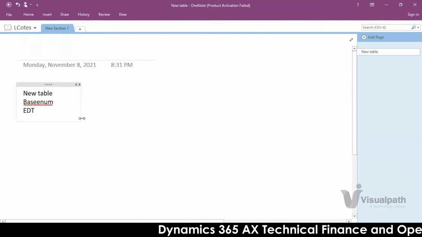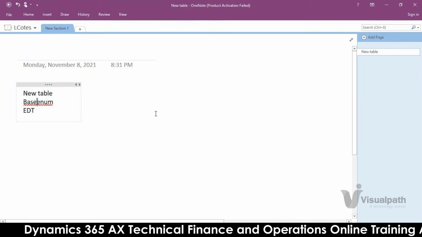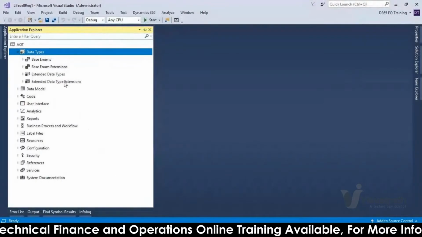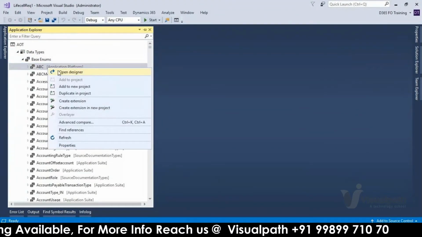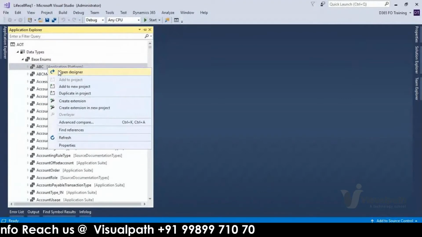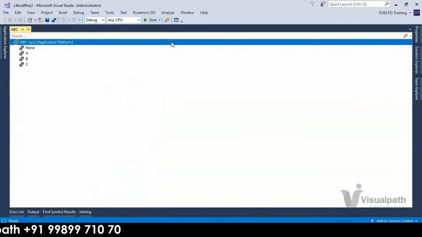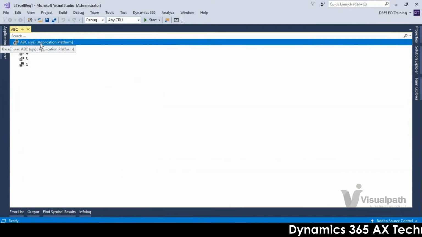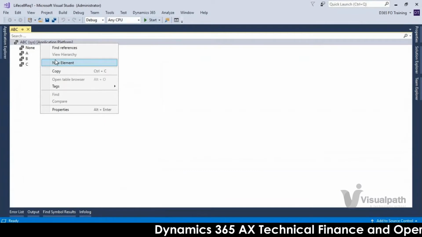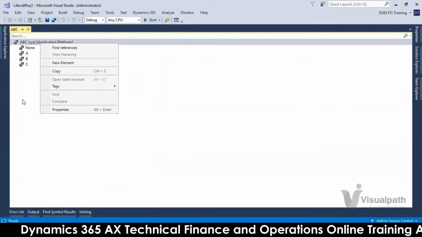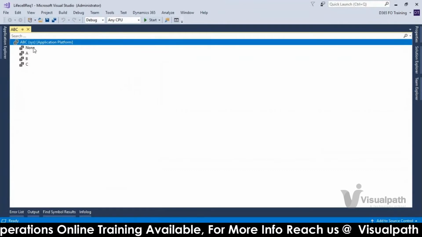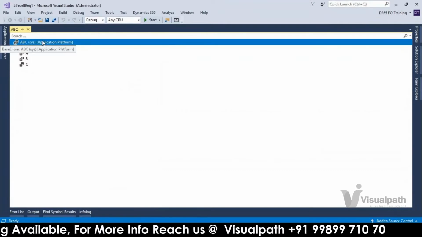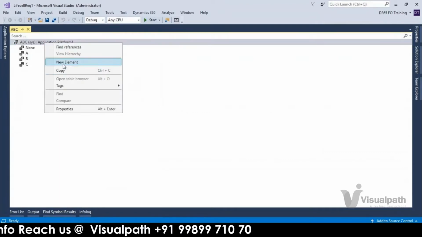Okay, base enumeration, it is almost the same as AX2012, but the difference is previously, for example, if you have a base enum and you want to add a new literal to that particular enum, for example, if you take this ABC, we have none, A, B, C, right? If you want to add D, you directly open that object, click on new element and add it, right? But here you should not do like that. That will be overlaying. It will not allow. Even if it is showing the new element, if you add it, it will give the error.